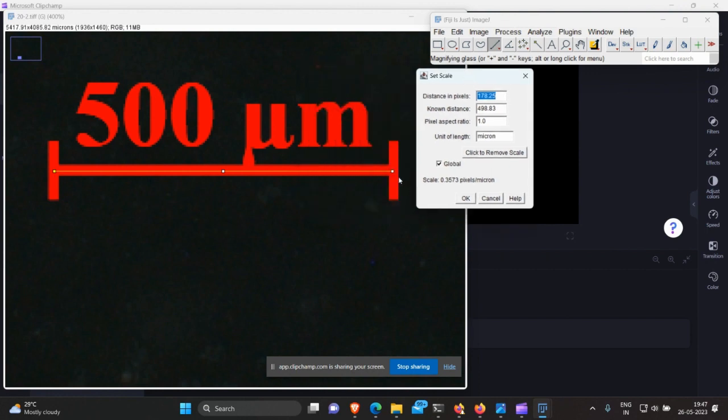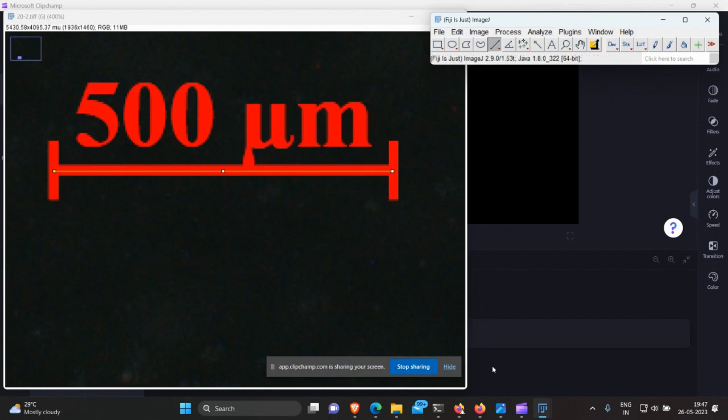The distance of this horizontal line in terms of pixels is already mentioned in this first window, first tab. The second tab is for known distance. In this particular tab we need to enter 500 because we know that the distance of this particular length is 500 microns, and the unit of length we need to mention micron or mu. Hit the global button and then OK. That's it.